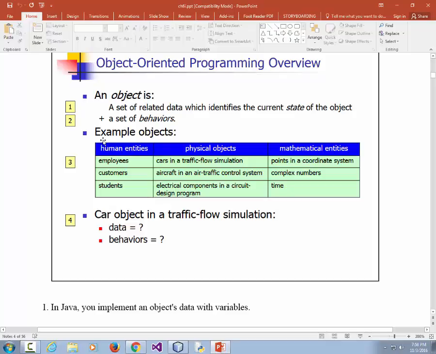Or if you have a Point class with x, y, and z values, then if x was equal to 10, y was equal to 4, and z was equal to 3, that's the state of that specific object.